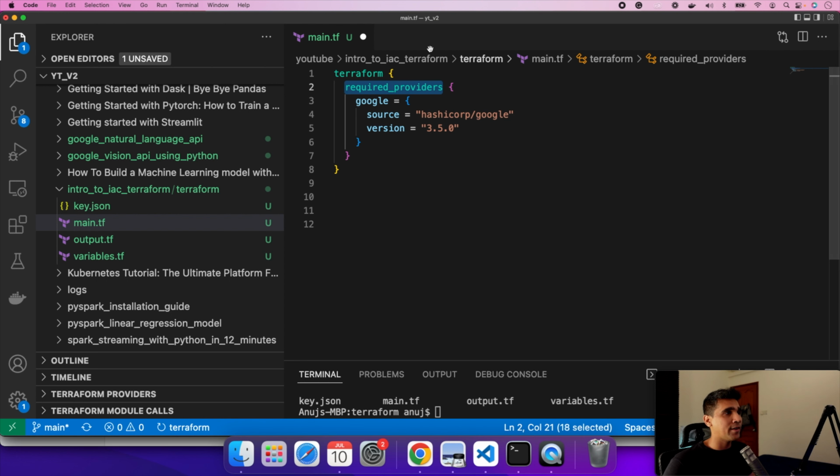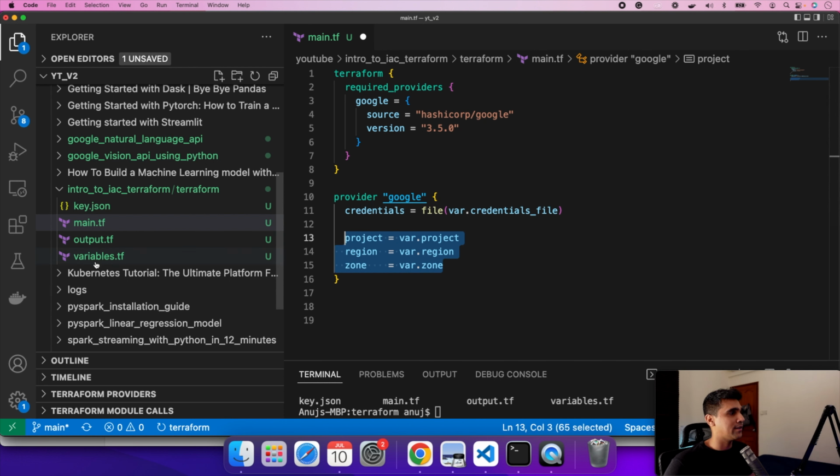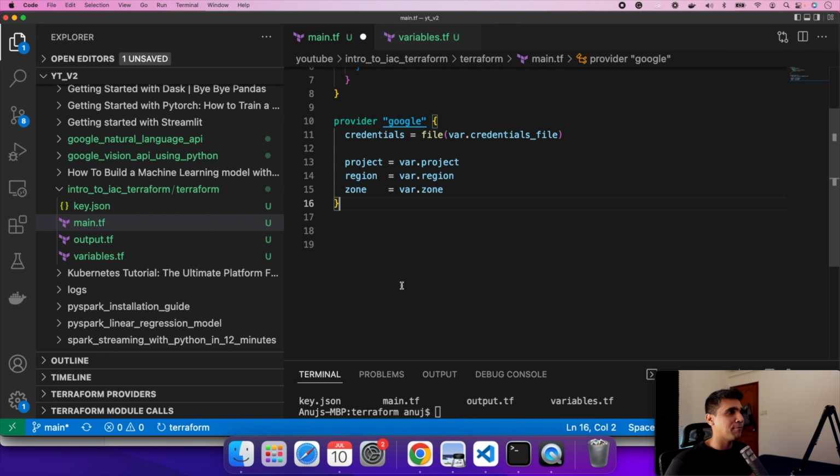As a next step, if it's a Google provider, you need to initialize it with the items we defined in the variables.tf file, be it the project name, region, zone, and the credential file itself, which is here. And as a next step, we're going to create a network infrastructure. We're creating a VPC network so that the VMs can be attached to it and used later on. That's the first step you do.